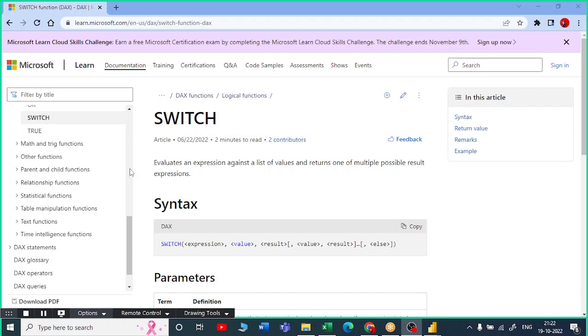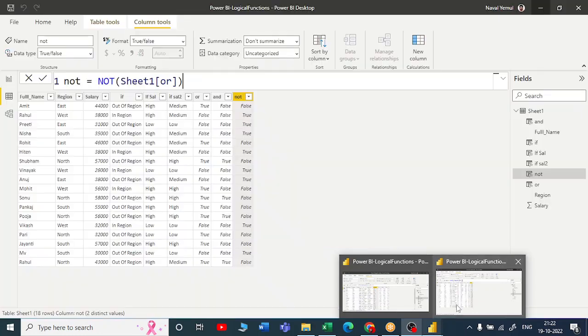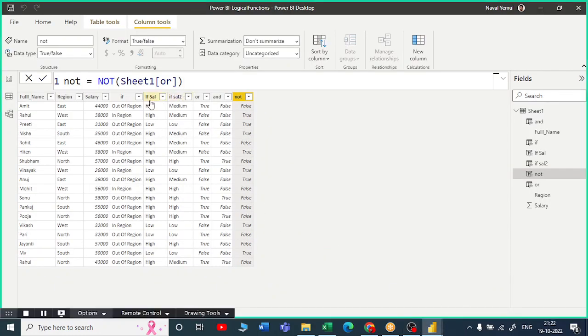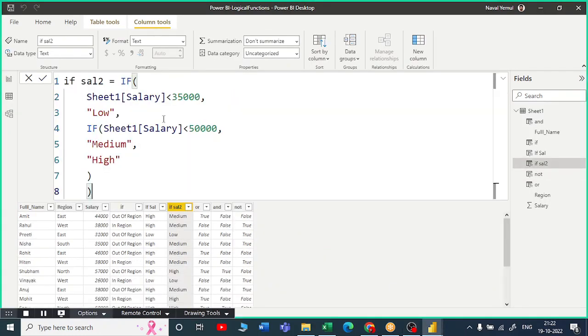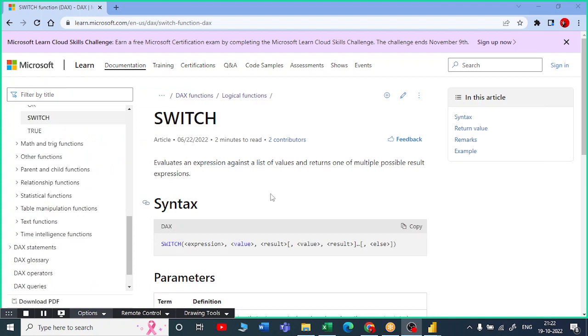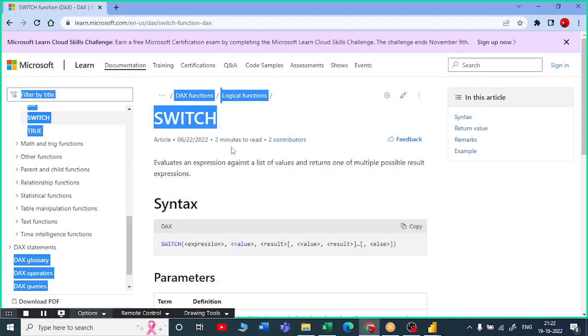So we have seen how if and nested if works. If inside if, now we had only two conditions, so first condition and second condition, so we have taken nested if. Suppose, just in case, imagine that if you have more than two conditions, like if you have 3, 4, 5 conditions, then we are using a switch.